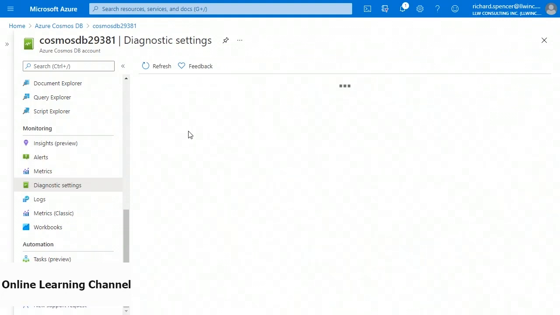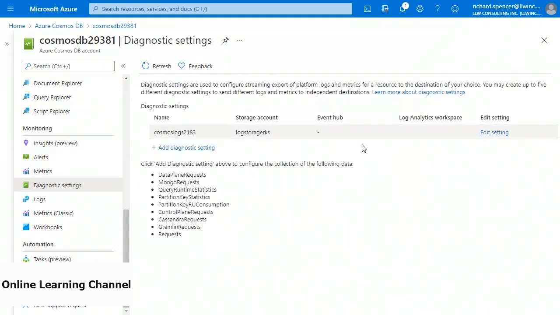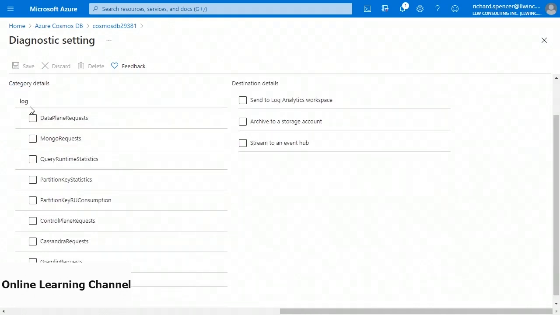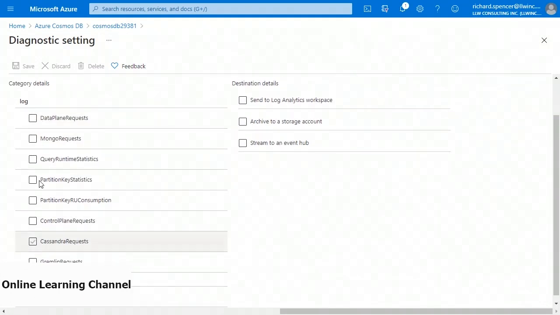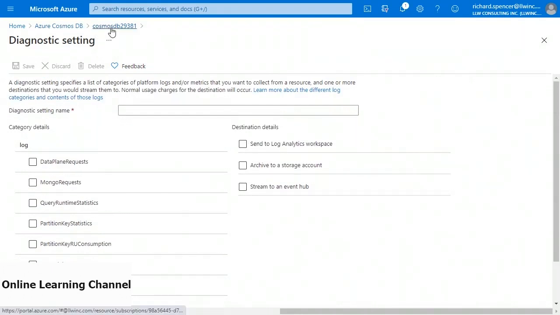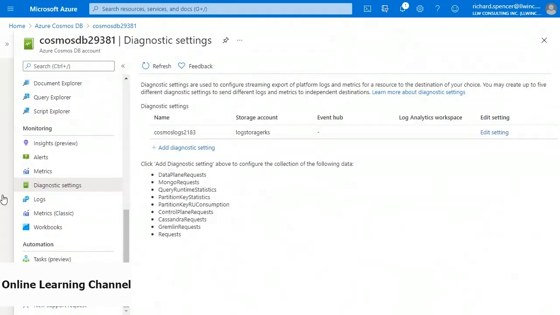Under diagnostic settings, here is where we can add diagnostic settings to send our logs to another destination, whether it's a storage account, which I'm doing here, or an event hub, or a log analytics workspace. So you have to add your diagnostic setting and determine what you want to log. So data plane requests, Mongo requests, query runtime stats, these are all your log areas. And there are also metrics like requests. So in my previous example, I copied all of these and sent them to a log archive. And that log archive was a storage account. So it's all there and I'm logging it all.